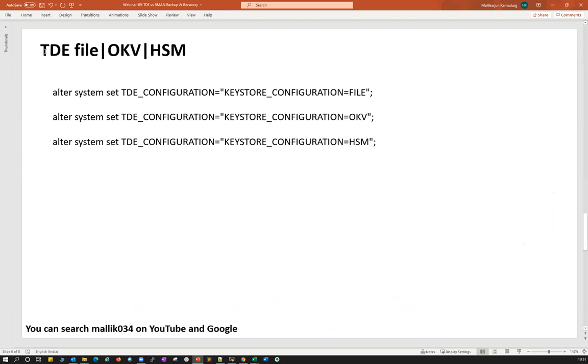Okay, so going to the next topic, TDE. As I said, we already covered a lot of topics on TDE. TDE can be enabled at file level, that is software level encryption, for which no license is needed. You can just keep your wallet inside your database server where it's running; that's a software kind of wallet. OKV and HSM are hardware kinds of wallet. These are separate licenses you have to purchase, OKV from Oracle, and HSM I'm not sure about, because I never worked on HSM. These are the three methods of wallet encryption allowed, especially for TDE.